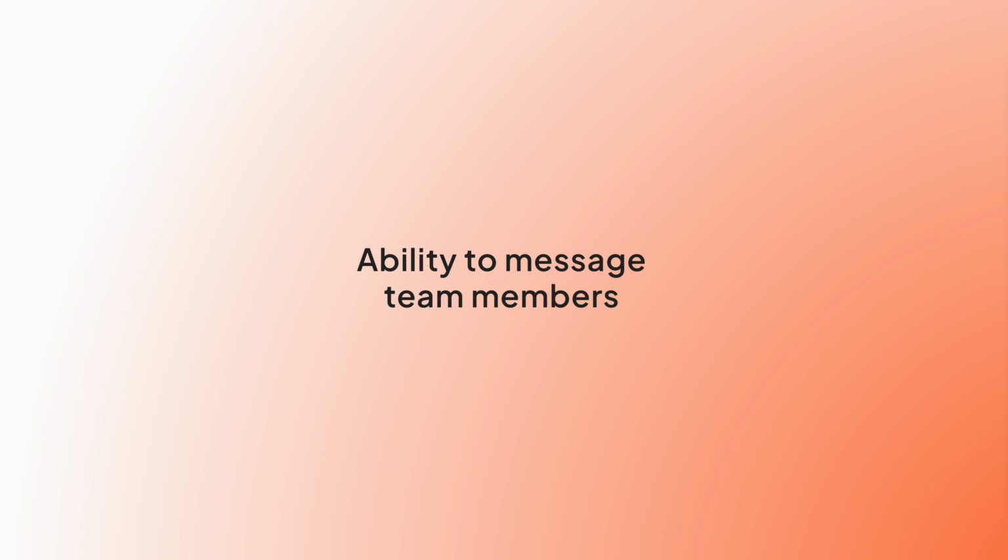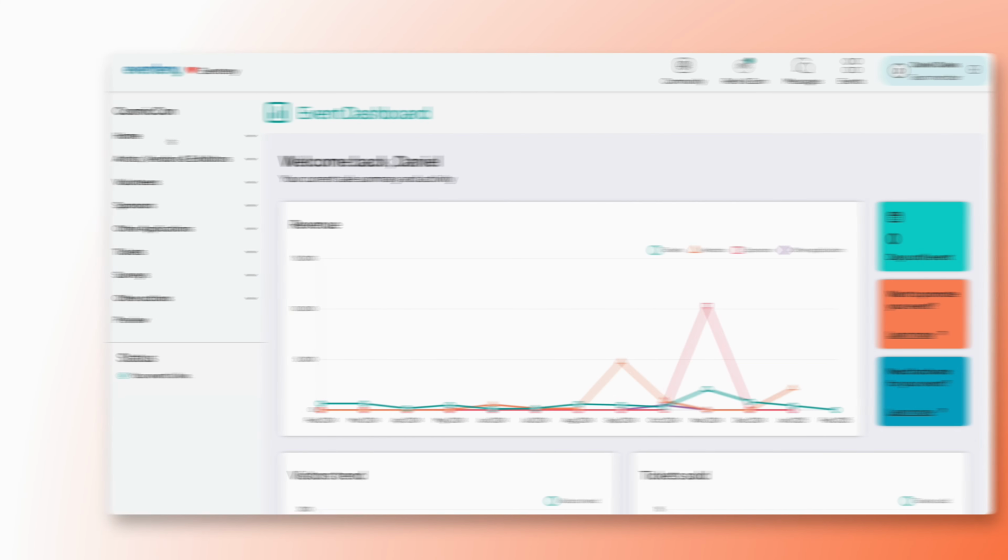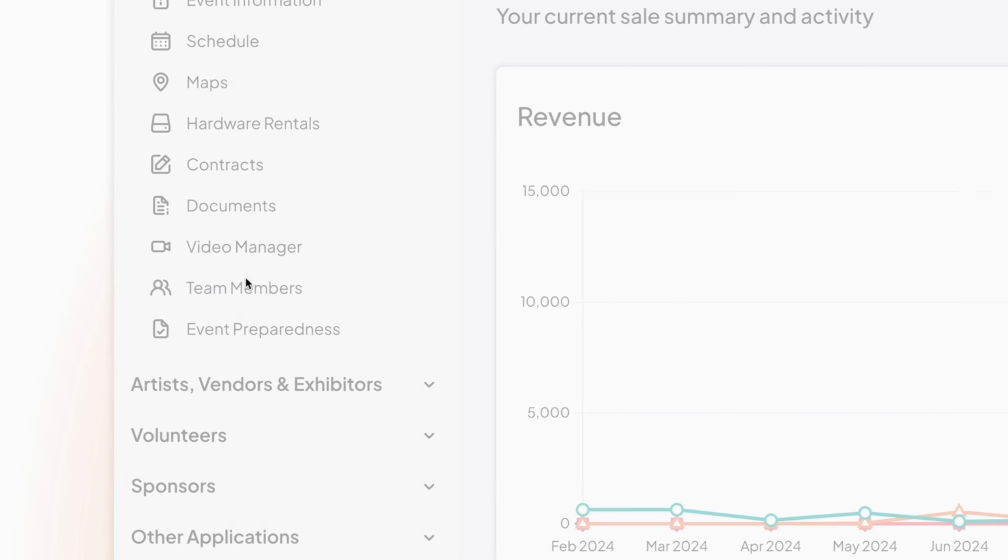Now you can message your team members directly from within the platform. No more needing to jump between apps for communication.